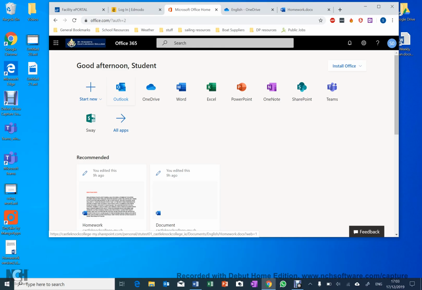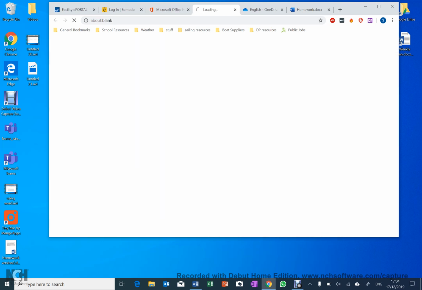Okay, we're going to have a look at Outlook now so that we can start thinking about how we might send some of our work to our teachers, and maybe our teachers might email us and send us information. So we go to Outlook.